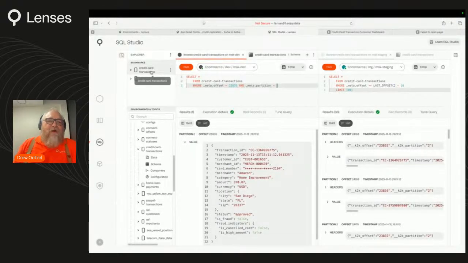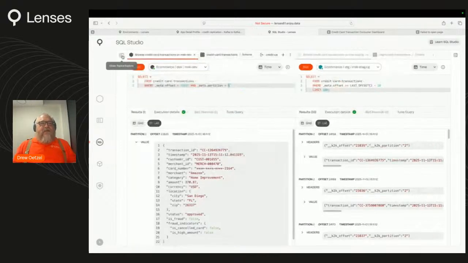You can bookmark different topics that you interact with often. And then individual topics down here, you can bring up the data view, schema view, and the consumer view. And we're going to see just how useful this type of interaction is when we do our actual migration. So that's the IDE Studio.